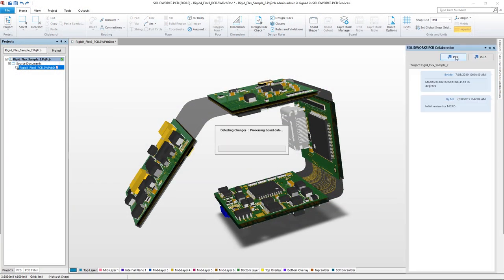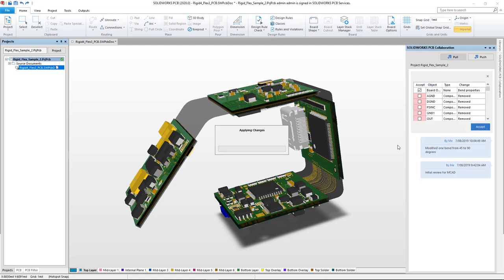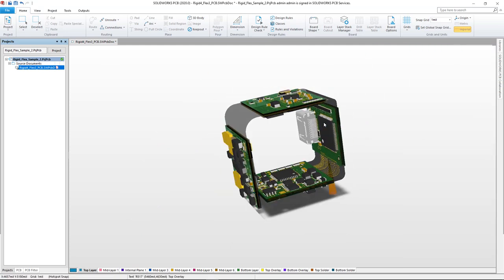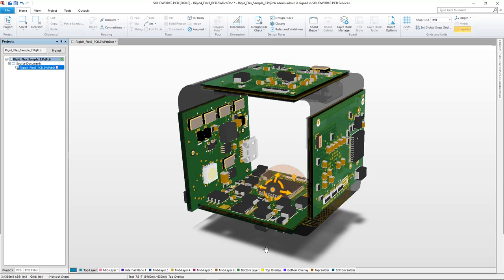immediately see the proposed modifications. They can decide whether to accept or reject them. Now that's fully connected mechanical and electrical design. The new rigid flex capability as part of the connected design ecosystem in SOLIDWORKS 2020 makes it easier than ever to create your most complex electromechanical designs.